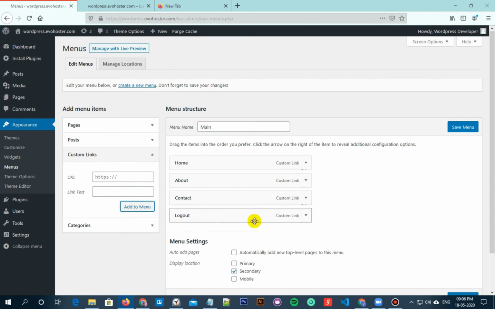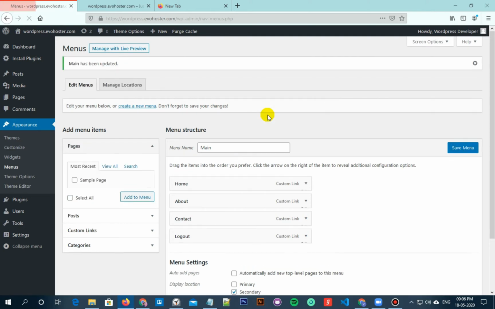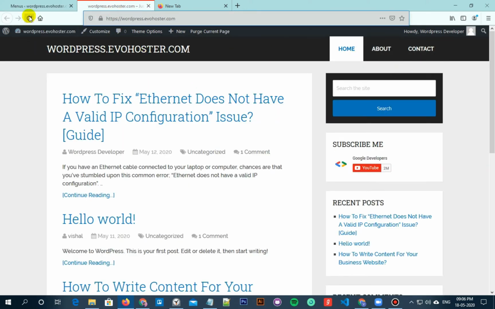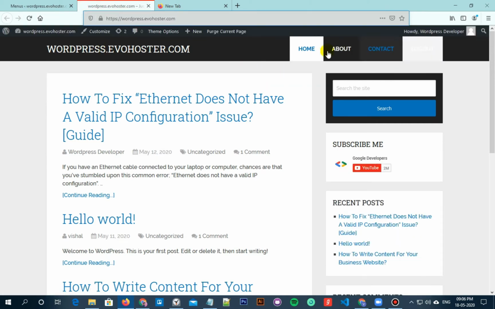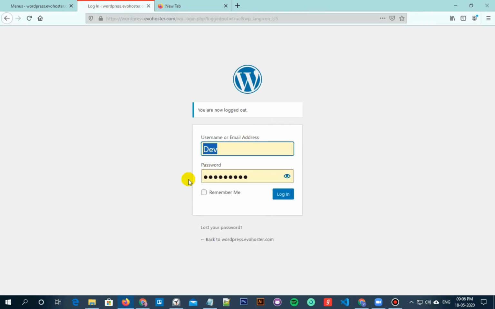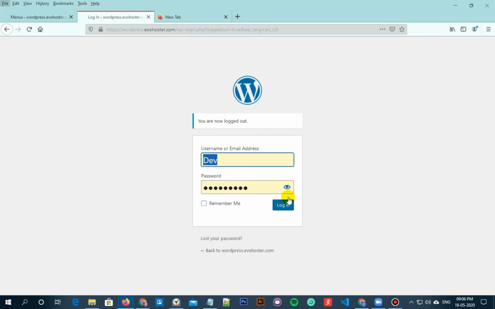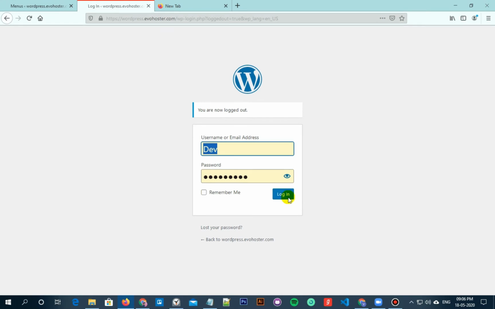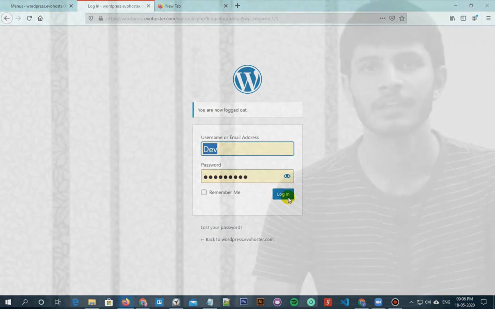Once the logout has been added to the menu structure, you can save it. The menu is now updated and now you can go to your website to check it. So let's go to our website, and now as you can see, the logout link has been added here to the navigation menu. Now when we click on it, we'll be logged out from our WordPress website. So that's how easy it is to add a logout button into your navigation menu, and this link will work anywhere. So you can add this logout link anywhere in your WordPress website and it will always work.